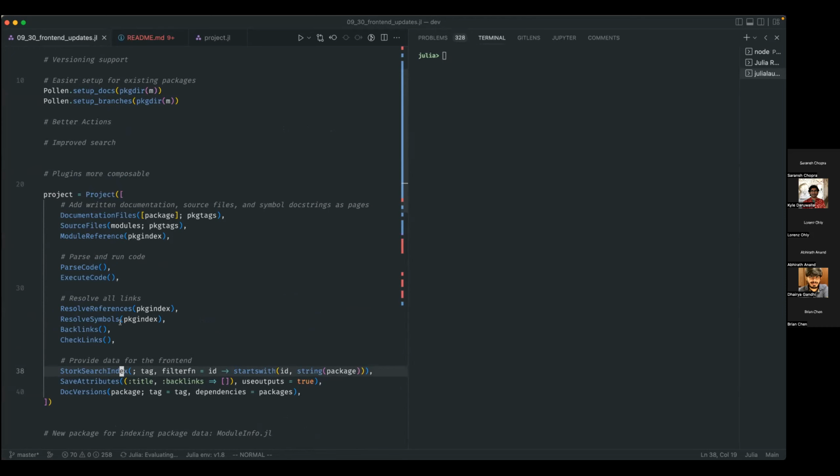And once I get those done, I want to update the documentation of the existing packages that already use Pollen, and also see if I can get it set up for Flux and some of the other packages in the fluxml ecosystem.